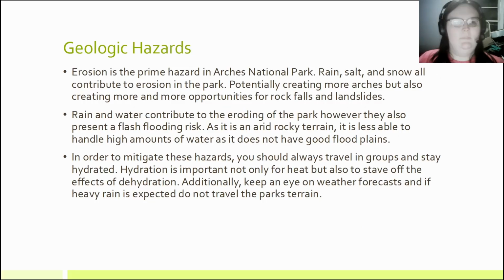Erosion is the prime hazard in the park. Rain, the salt, and snow all contribute towards erosion of the different formations in the park. This does have potential to create more arches, which I'll get into later, but also it creates more and more opportunities for rock falls and landslides and things like that to happen.